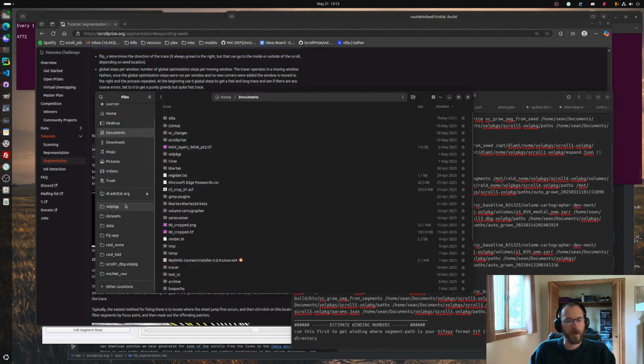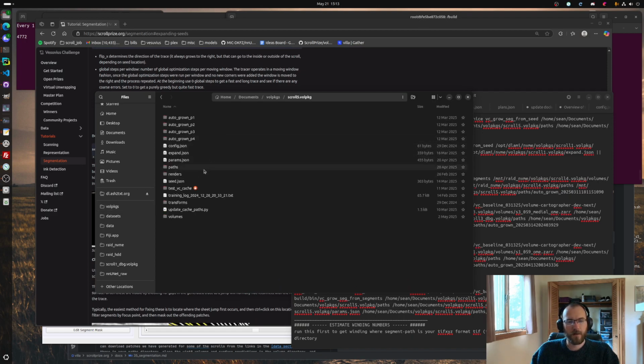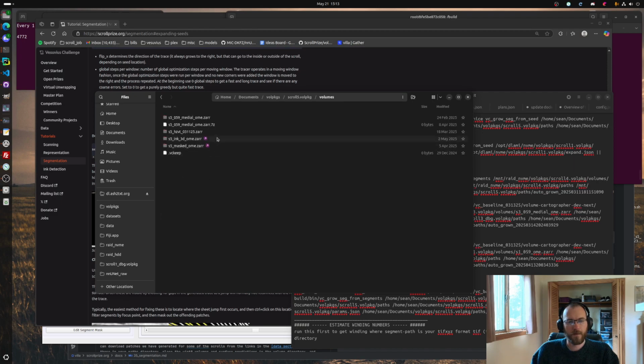So the first one will be your OME-Zarr. So wherever you have the actual data that you're tracing on, which is going to be your OME-Zarr for your surface predictions. So I'll copy that, which for me is this, S5059 medial OME.